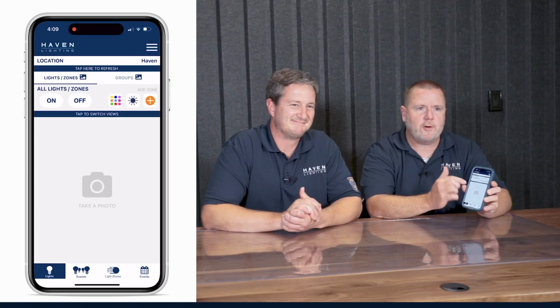Thirdly, we have image view, where you can take a picture of the property and drag and drop lights right on it. All of this you can check out. We walk you through exactly how to set it up in Haven Virtual University. It's in the help section of our website, and we walk through all the new features and how to use it all. So check there.